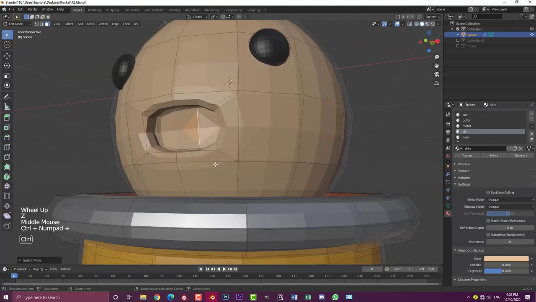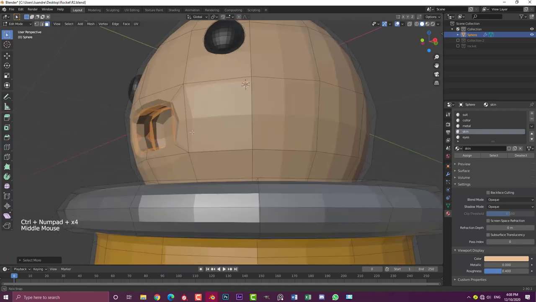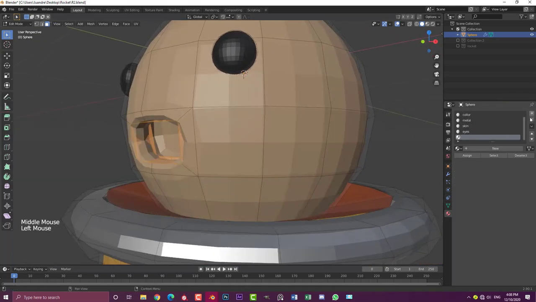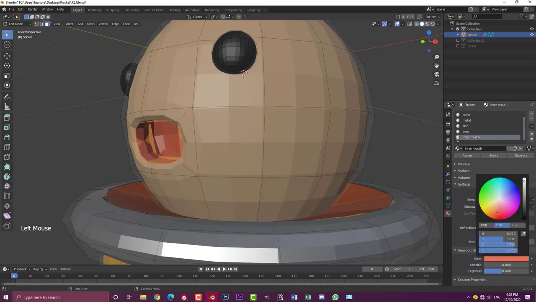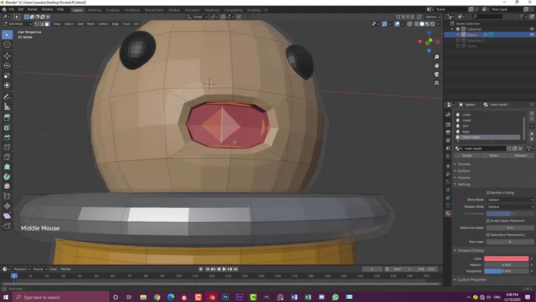Then we're gonna go Control plus with those faces at the back selected just to grow the selection. Click on the plus again, go new and assign. And let's just call this inner mouth. And let's just create a viewport display color. I'm gonna make it kind of like pink.